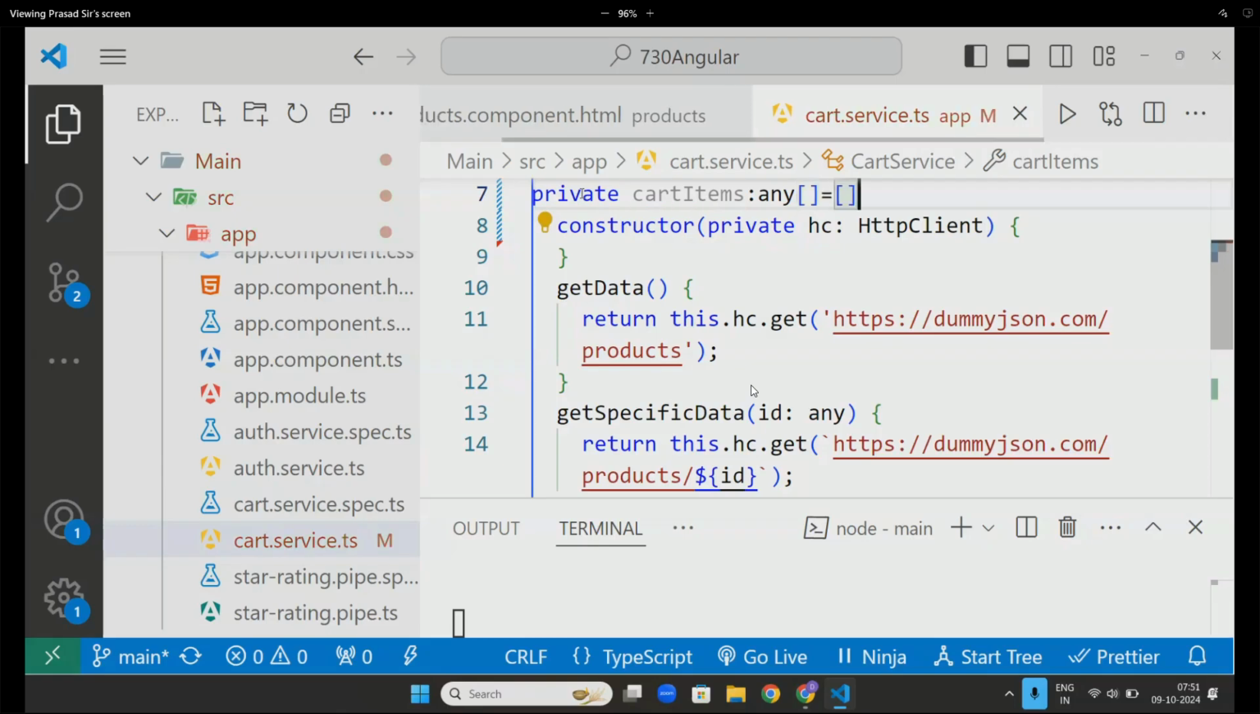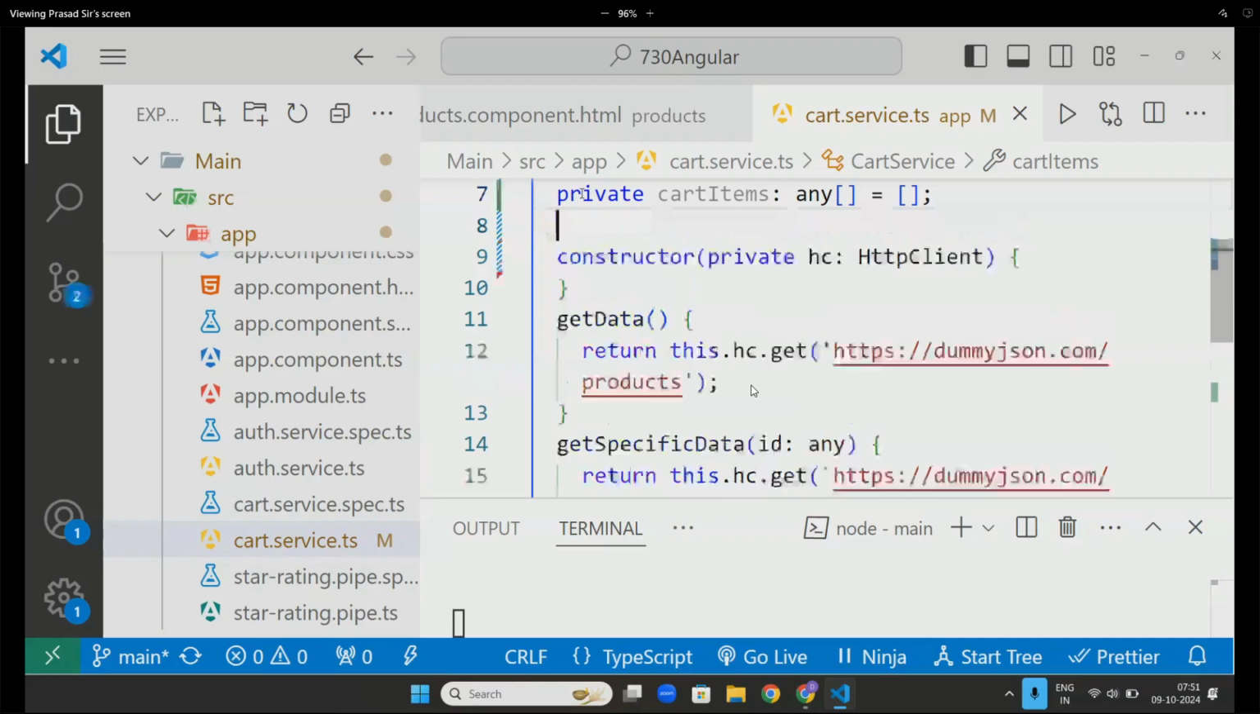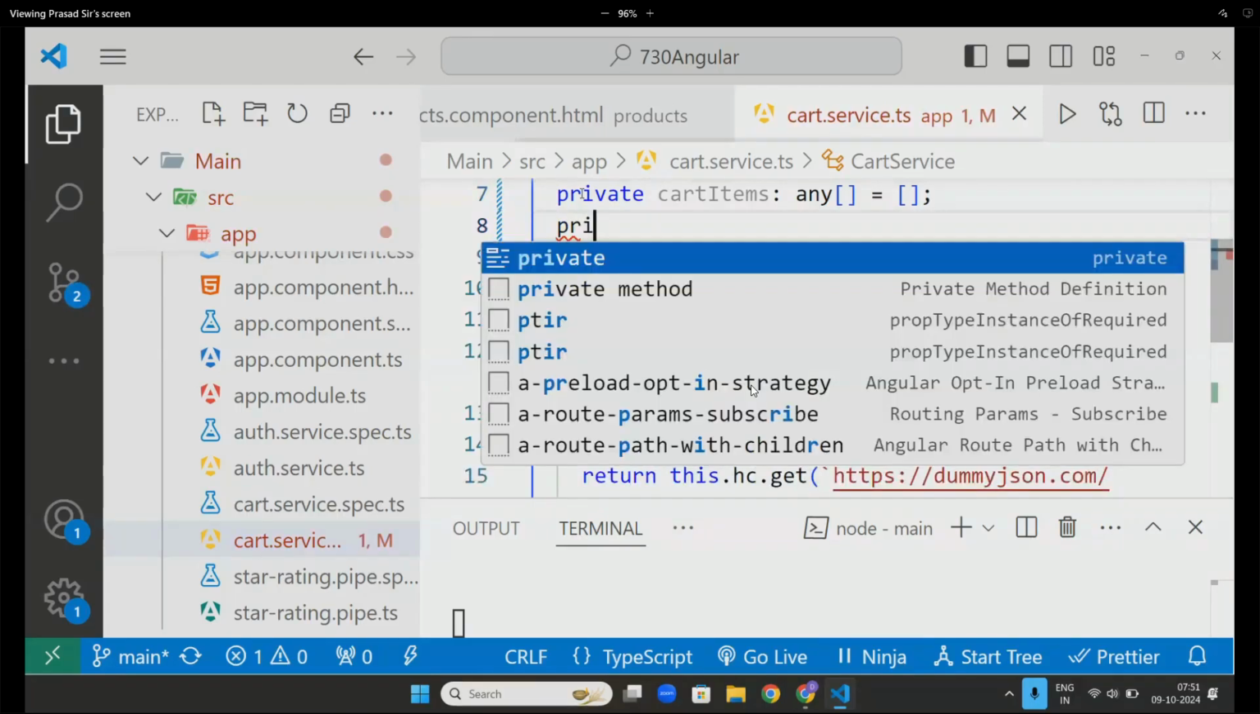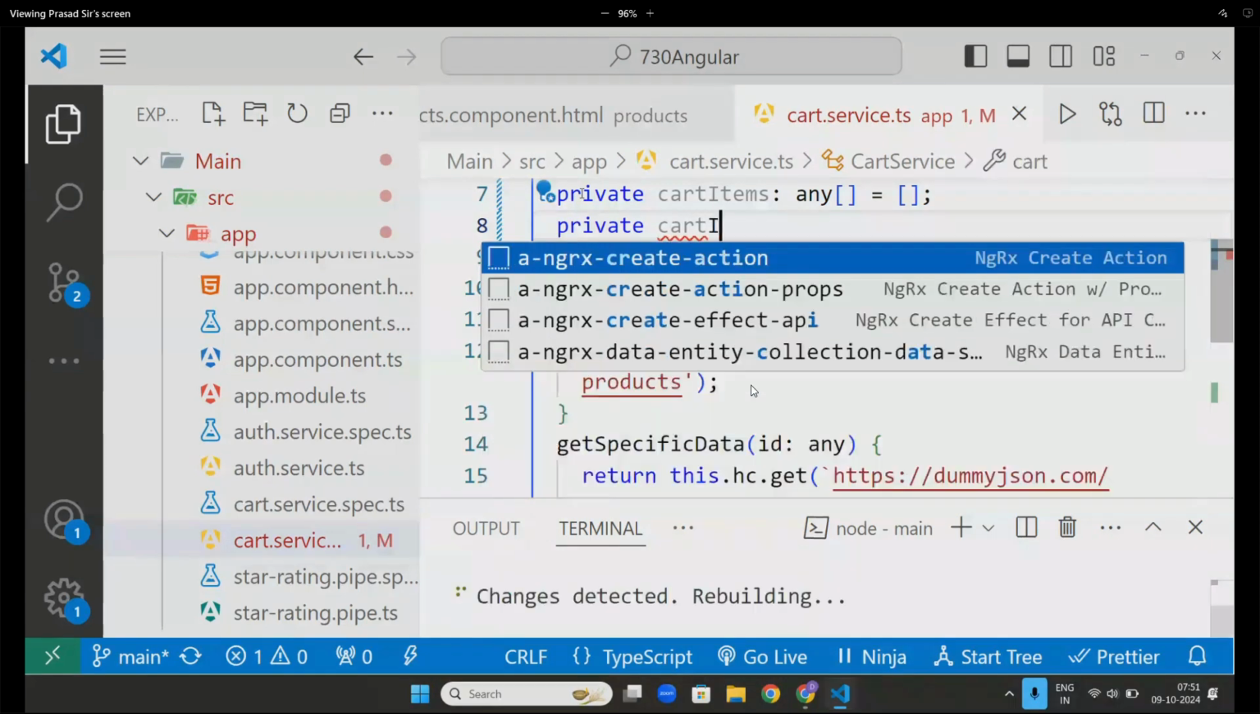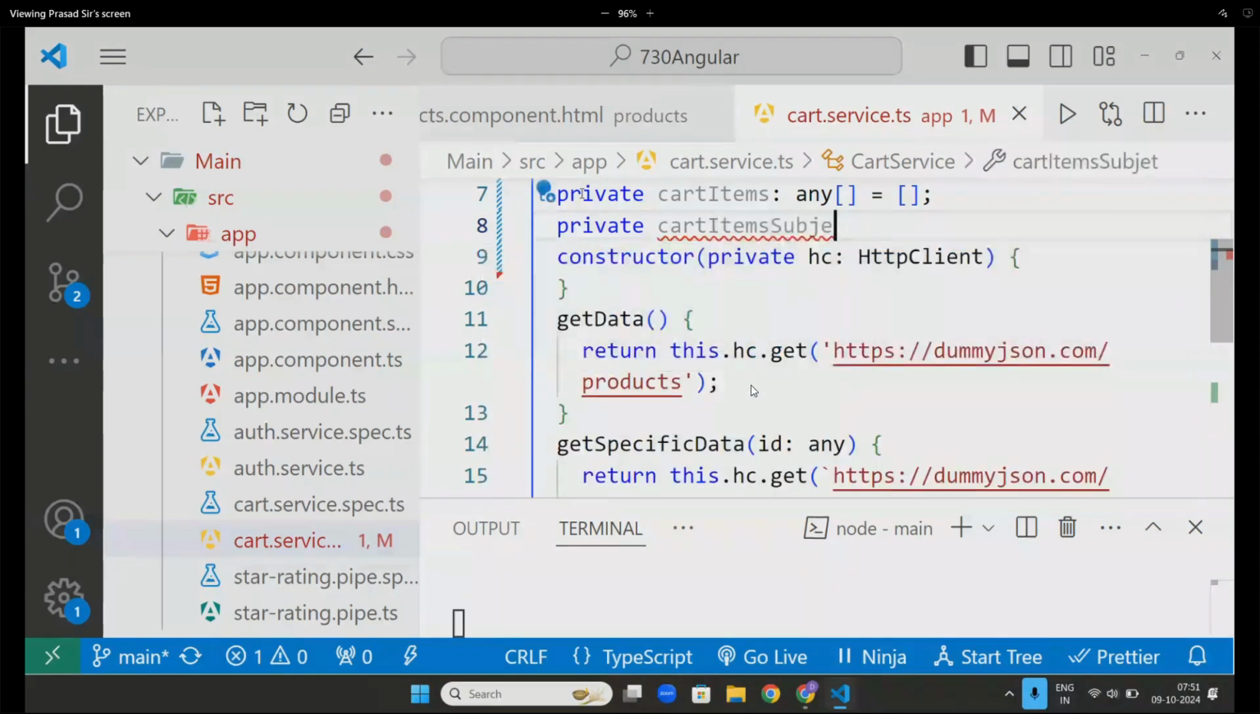Someone, Mahesh, what is the question? I didn't understand. When to use it? You can use logic, and that's basic logic. Like I am creating one subject, sir. Cart item subject, which equals new Subject.